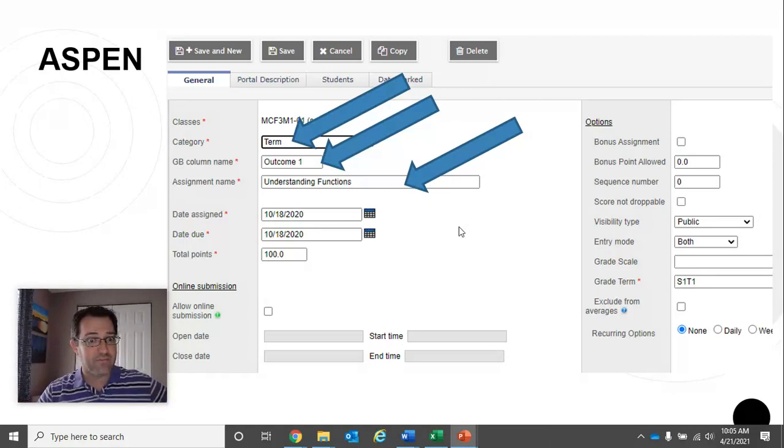So what's frustrating from my perspective is that the title isn't very long. You're only allowed 10 characters in that gradebook column name. So what I did was I called it outcome one, outcome two, outcome up to 10, or whatever it was. And then for the assignment name, that's more of my description for what the outcome was. So what you're looking at here, by the way, this is from my grade 11 course. So the first outcome was called understanding functions, right? Domain and range, that sort of thing.